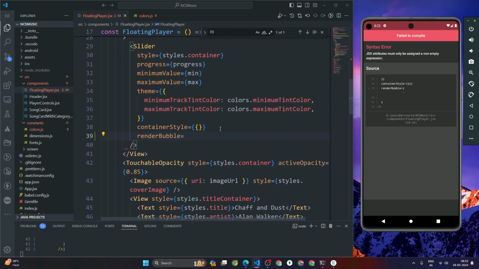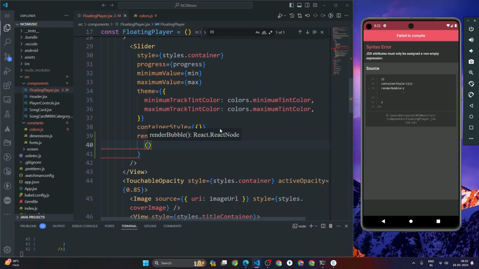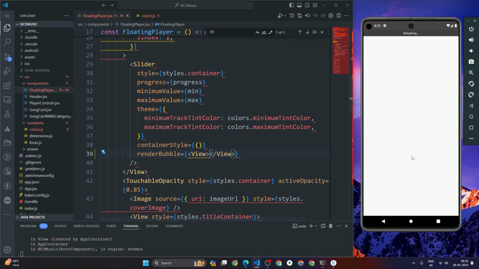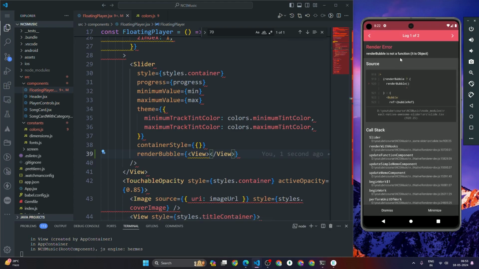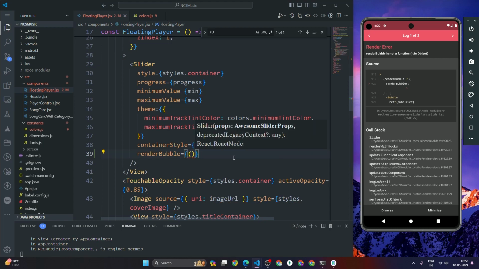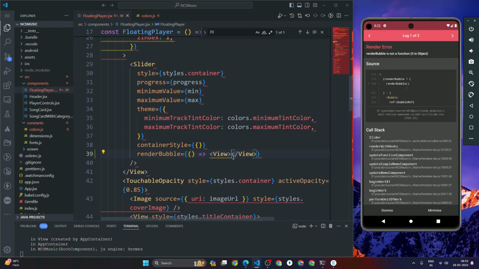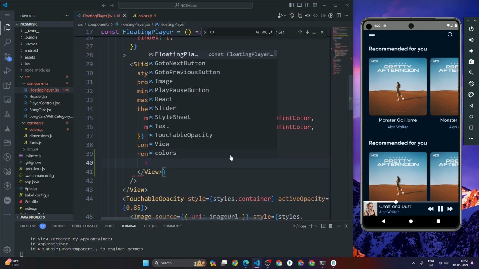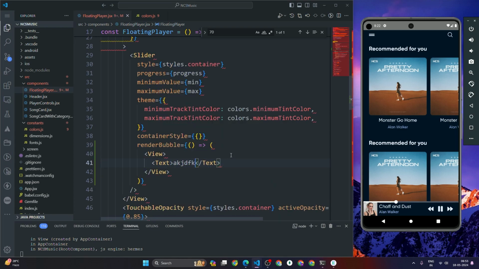I think we have to pass a component like this, if I'm not wrong, and whatever you want to make, you can make it like that. That's totally up to you. Render bubble is a function, and we have to pass a component here instead of the direct component. So we can have it like this, and if I make it a view, we can see the same thing. If I make it text something like this and click on this, we can see this is the bubble on the top.